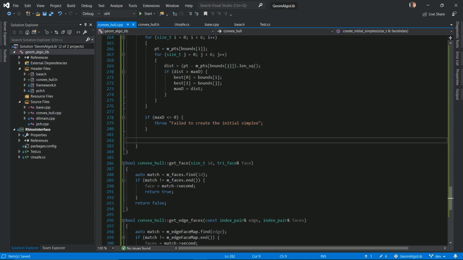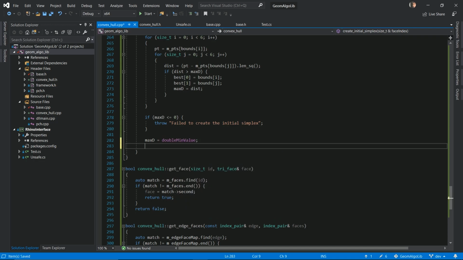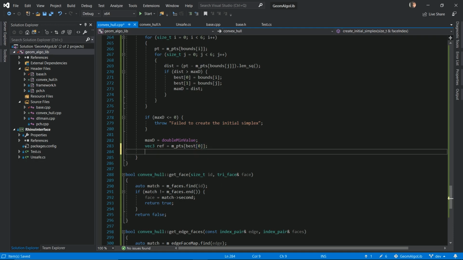So to do that, we're going to loop over all the points one more time. And like I said, don't worry about the performance. The whole process of creating the initial simplex has to be only done once, so it's not that much of a performance hit for our algorithm. So let's once again reset the max d value for a new loop. So to measure the distance from the line segment joining the best 0 and best 1 points, let's create a reference point, which is the point that we selected as our first best point. So that will be the point with the index best 0.